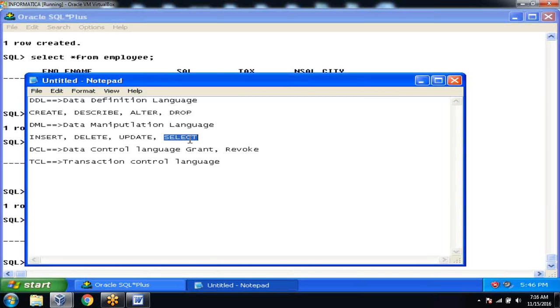And also you can select all the rows. Instead of all the rows, you can apply where class. So these are known as data manipulation language. Once data is available, we are going to manipulate using insert, delete, or update, or select.